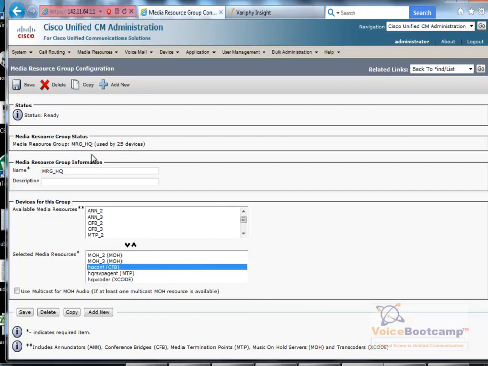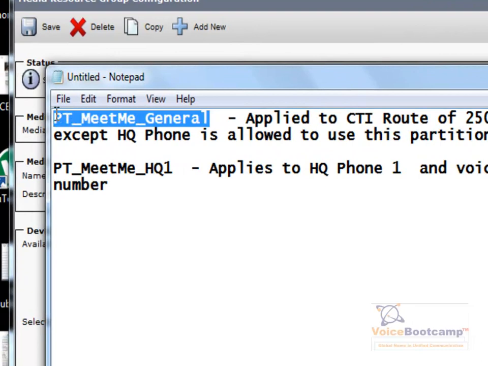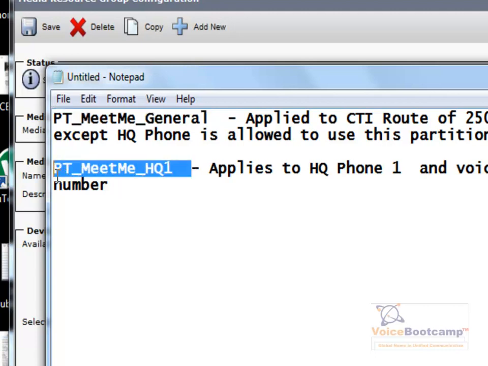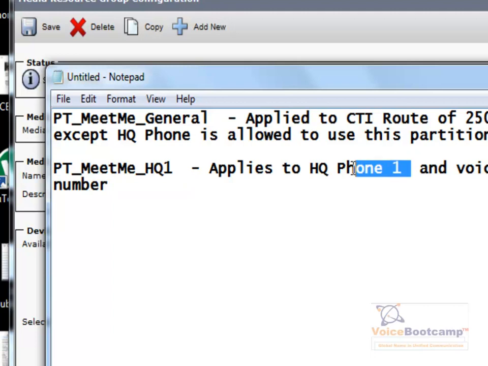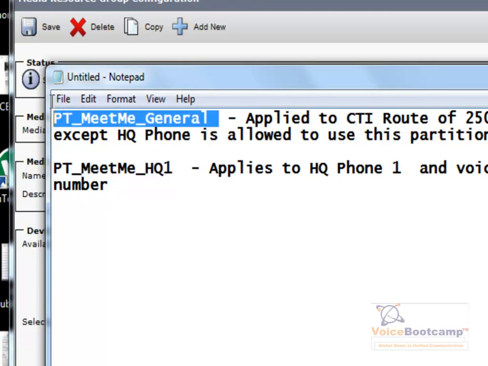Now once this part is done, the next step is to create partitions. So what we're going to do, we're going to create two partitions. One that is exclusively for HQ phone, because HQ phone is the only one that can initiate a MeetMe conference. And the other one is for general, for rest of the people who want to dial or join into a conference once the conference is established. So as you can see, the name applies, MeetMe HQ1. This applies to HQ phone and the voicemail port, because this particular partition will be assigned to the MeetMe number, whereas the MeetMe general will be assigned to a CTI route point that directs the call to Unity connection.